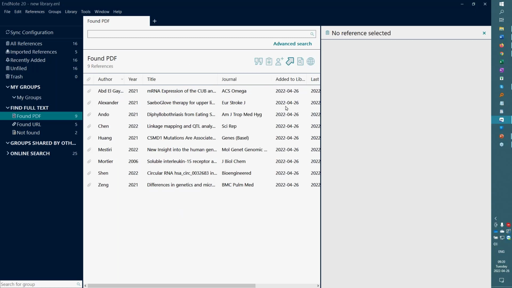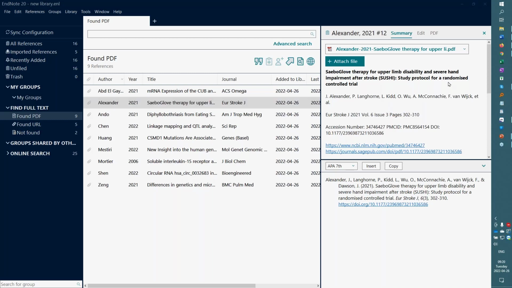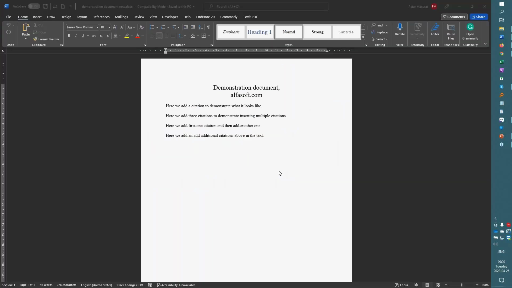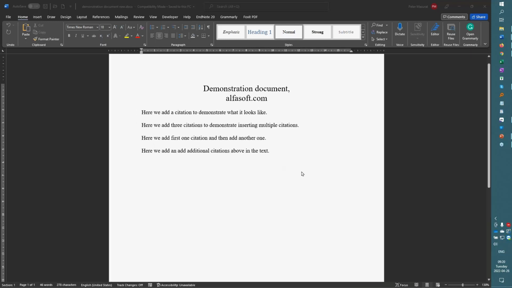So now we have some references. Let's see if we can quite fast go and have a look at how it looks in Word. Here we go. So we just collected our references. Make this a little bit bigger. We collected our references. Now we want to use them in our manuscript.